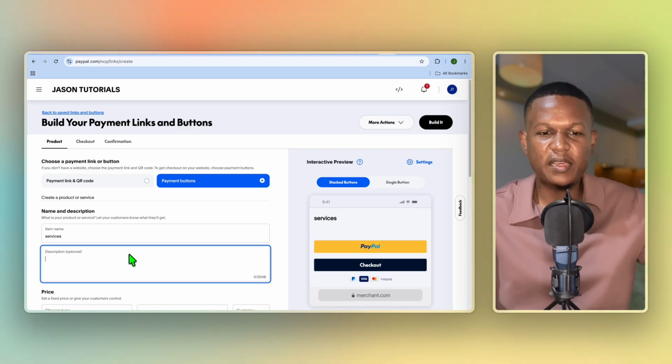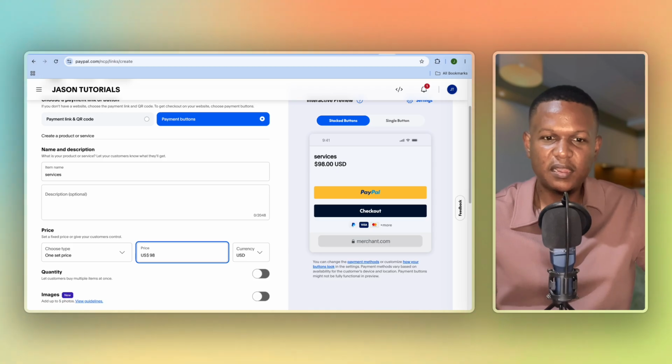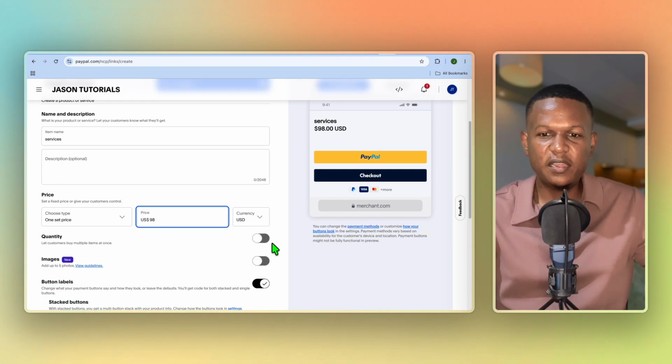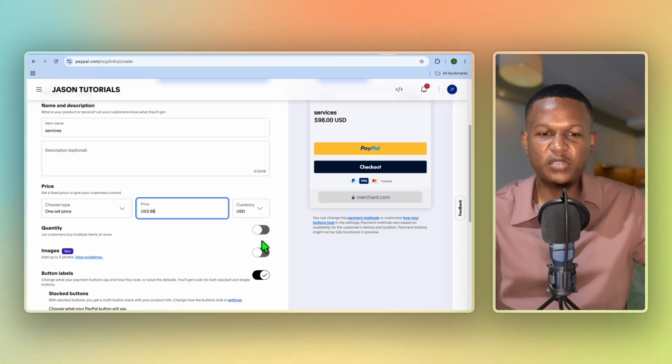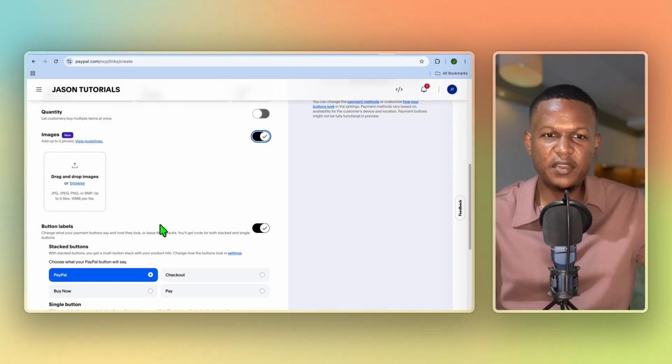After you have done that, you can add in a quick description. Then from there, you can set your price. After setting your price, you can also choose the currency. By scrolling down, you could toggle on quantity and you could set a quantity. And you can also toggle on images right here and you'll be able to add up to 5 mockup images.